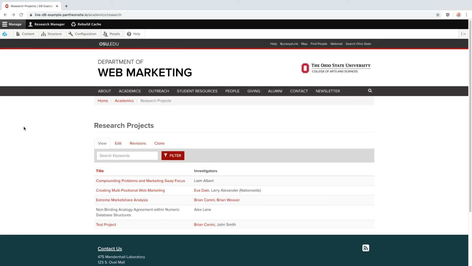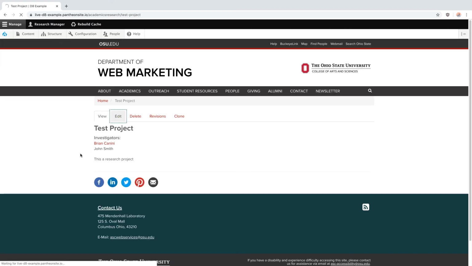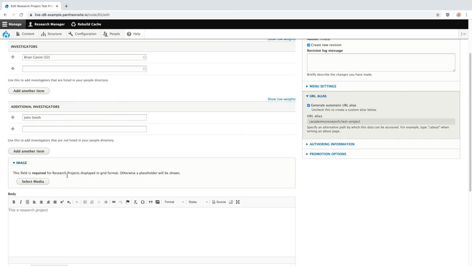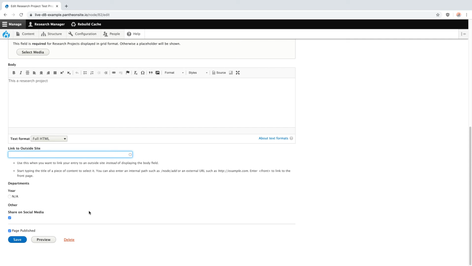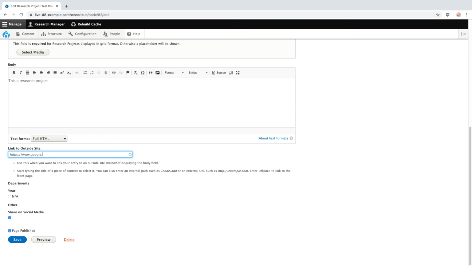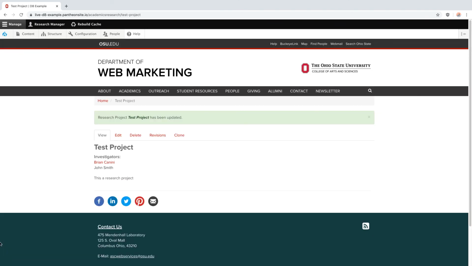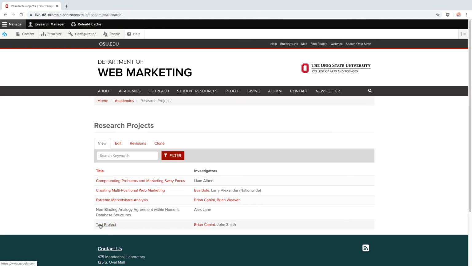So if we want a feature like that, all we need to do is on our project, instead of filling in any of this, we want to put our URL in here. So for instance, say I'm just going to direct people to Google. Like that. If I hit save, now you're going to see the project page really briefly here. However, if I go to my research projects list, you'll see that test project now goes to Google when I click on it.